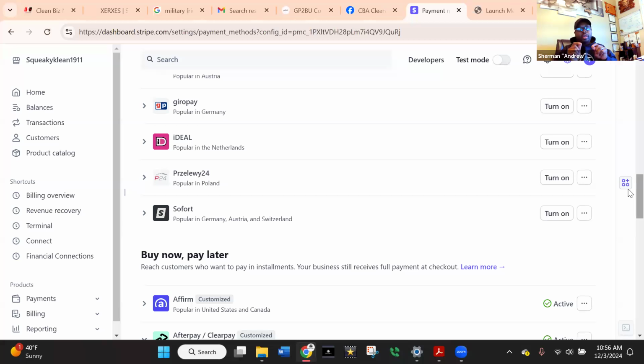The only reason they're on there is because you have given it access, or you have it activated on your Stripe account, which is connected with your Go High Level, or your CRM.